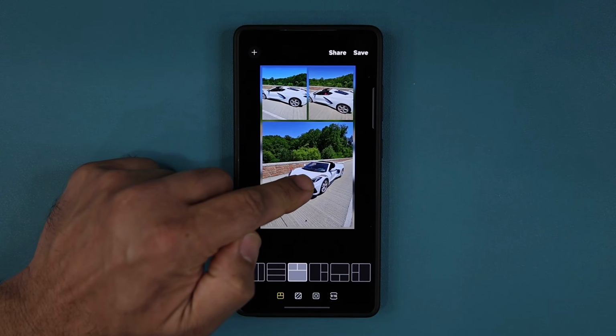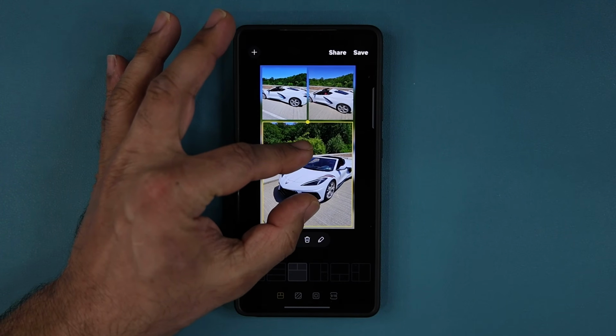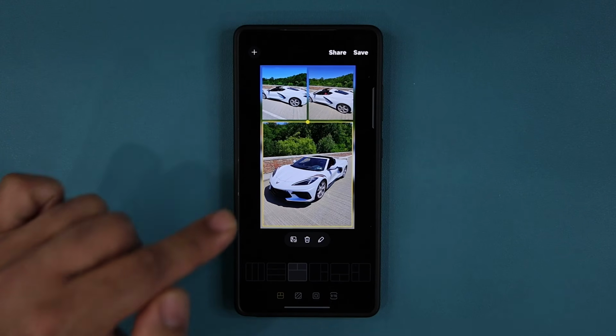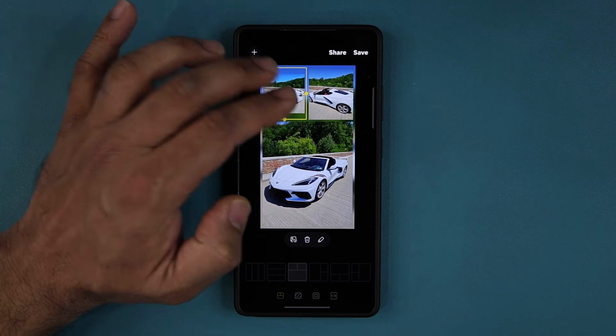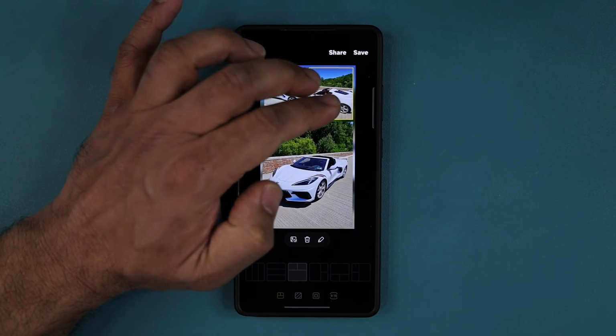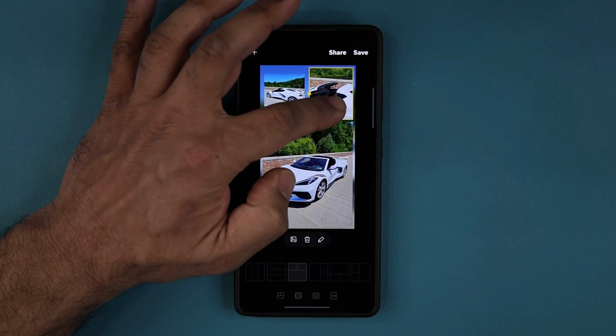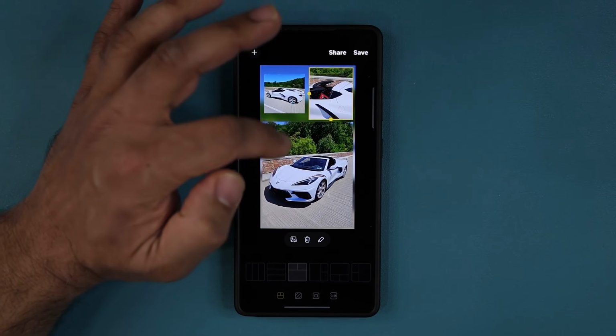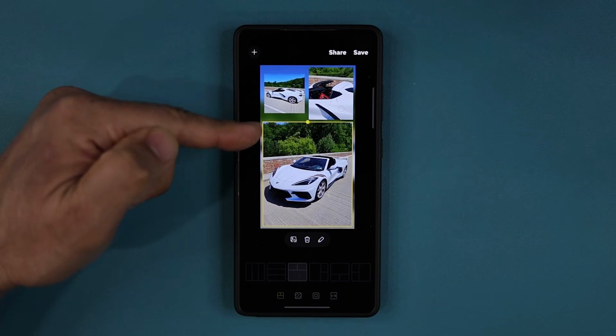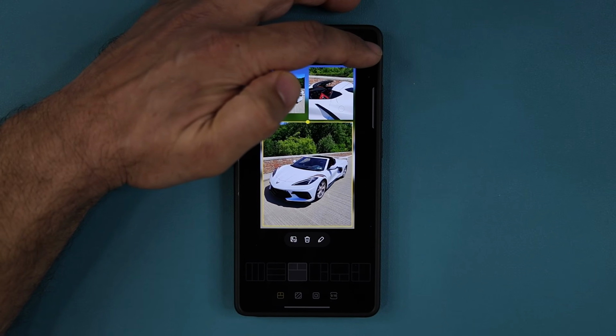right here, you can actually move individual photos inside it to further tweak and customize the whole thing, as you can see, okay? So I can even make this bigger. There we go. Not a good example, but you get the idea. So now I have this collage, and then I can tap on save or whatever.